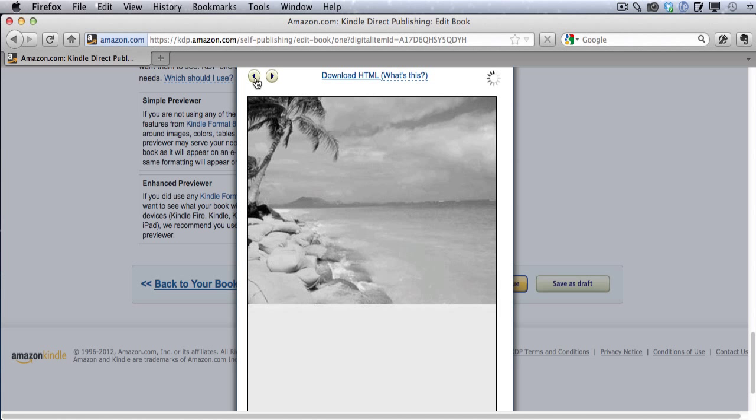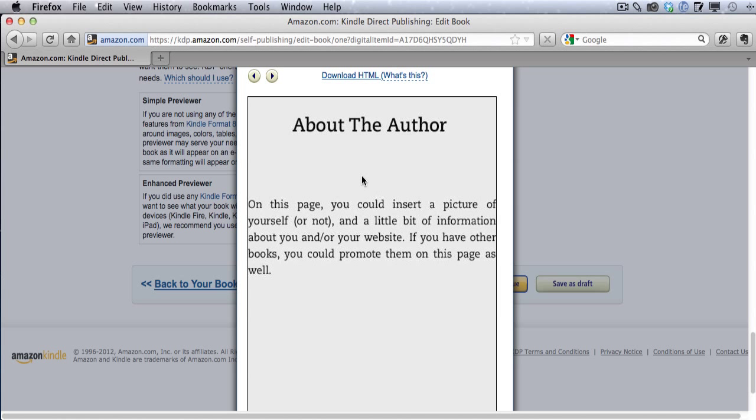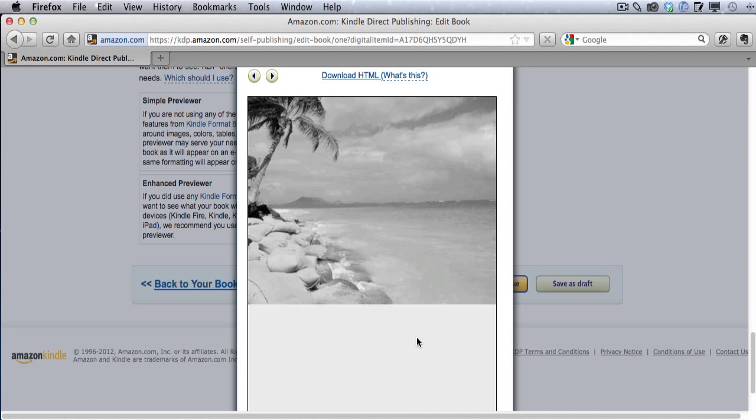And here's that about the author page. I set this image to show on its own page after the about the author text. And that shows up as a nice full width image here. It takes up the full width of the screen. Obviously, it doesn't look that great in black and white on the preview tool. But on a Kindle Fire or the PC or the Mac app, it'll look really good.